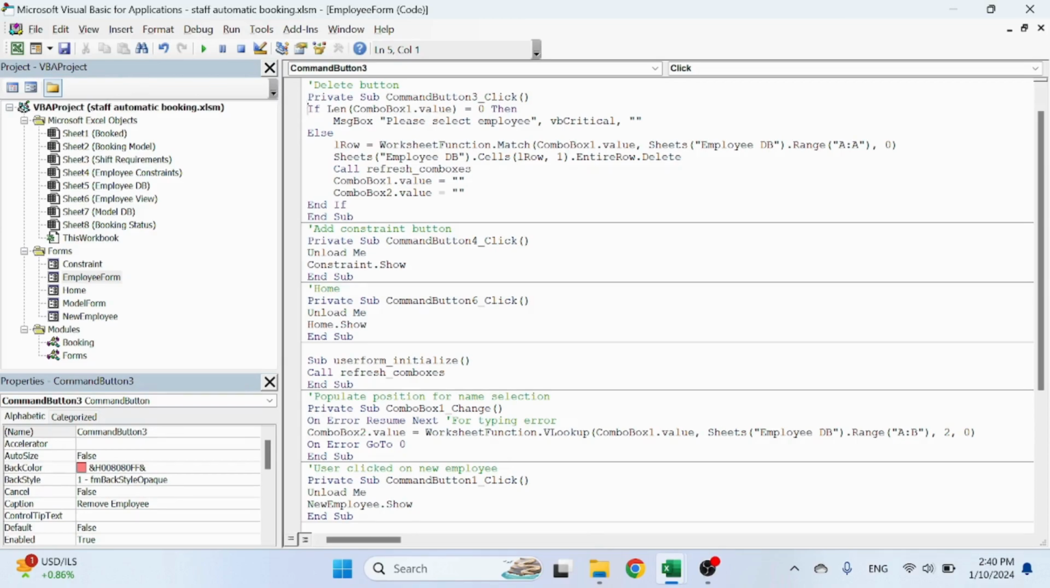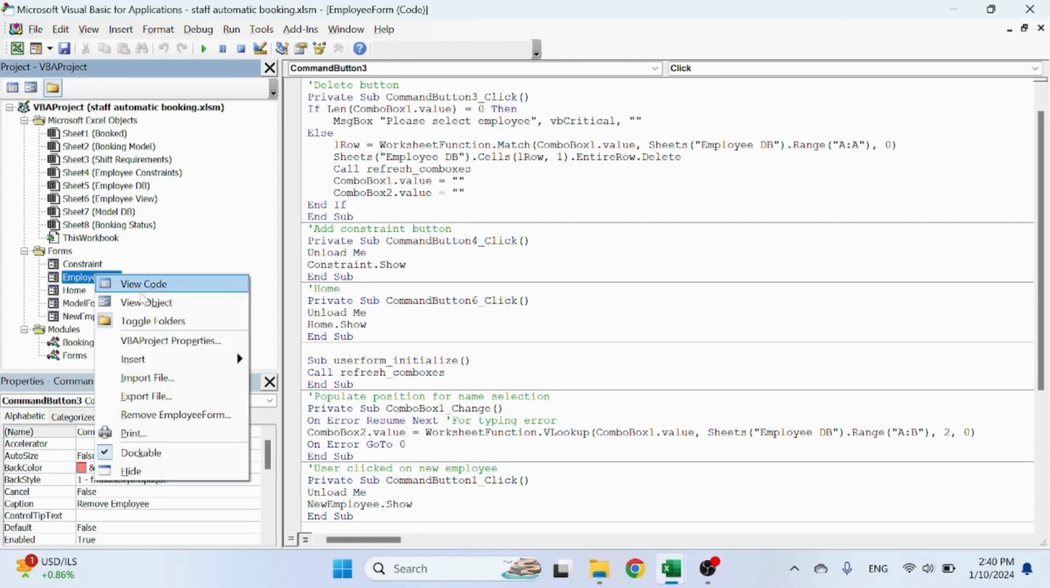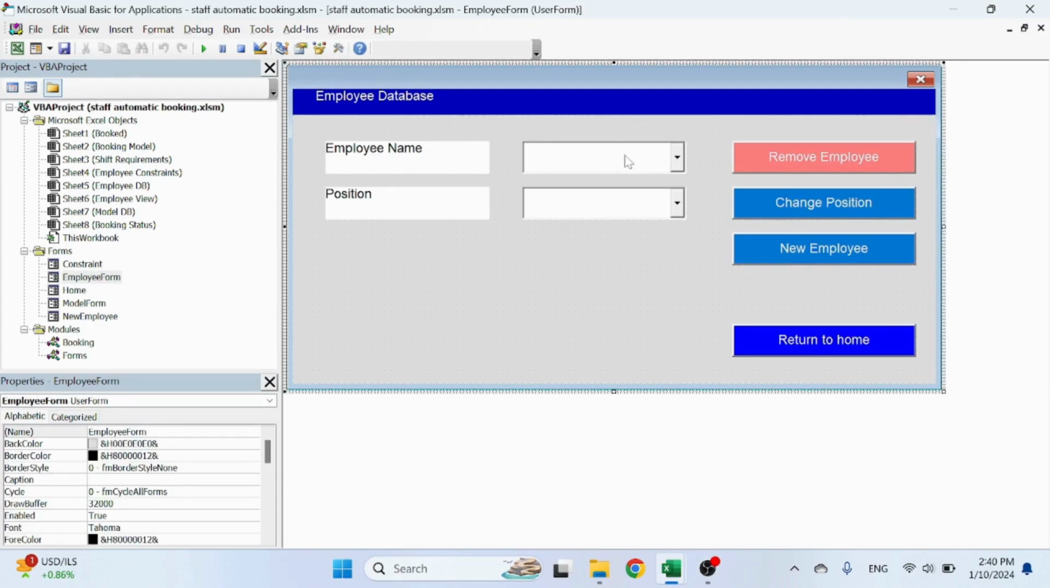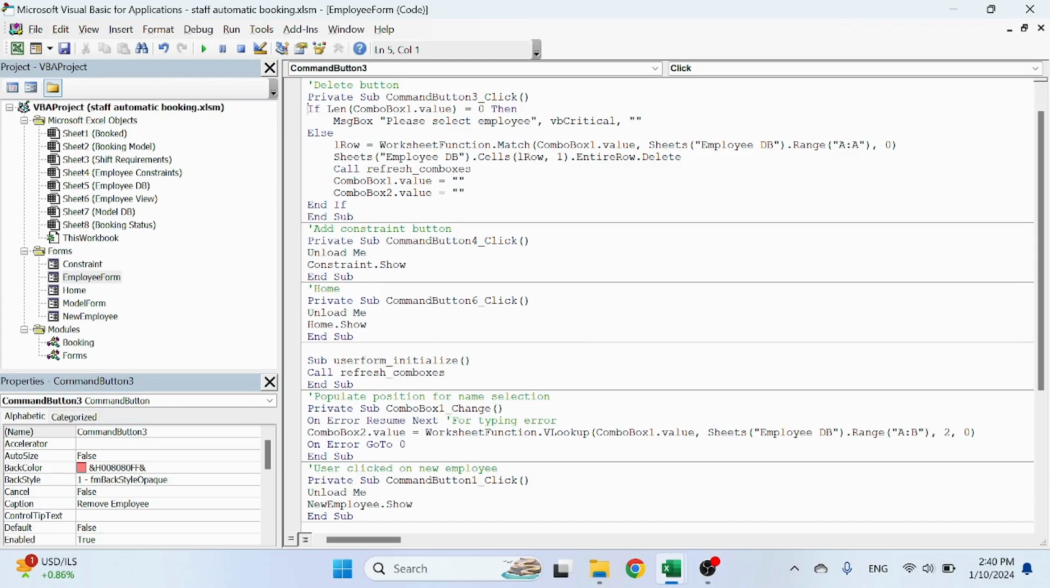So first of all, I'm checking the length of combo box one.value. The length of it will show me if somebody selected the combo box. So if that's empty, that means that they didn't select.